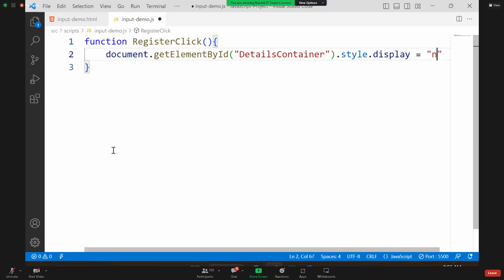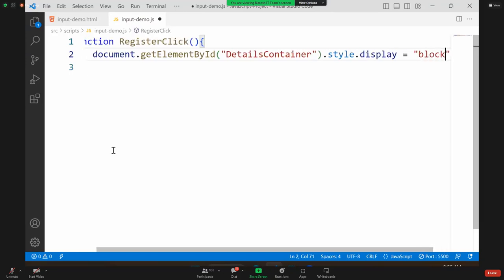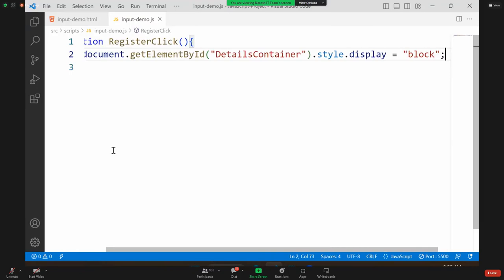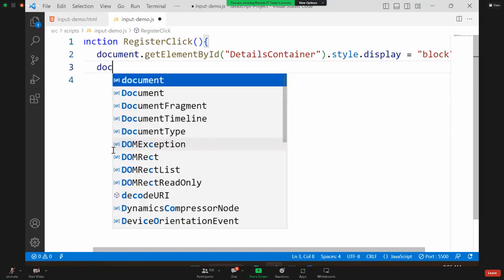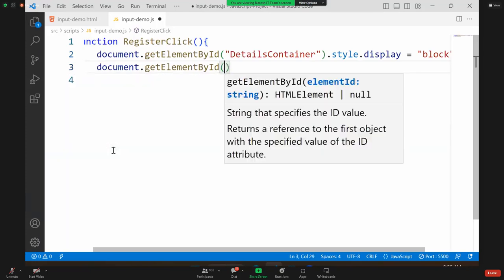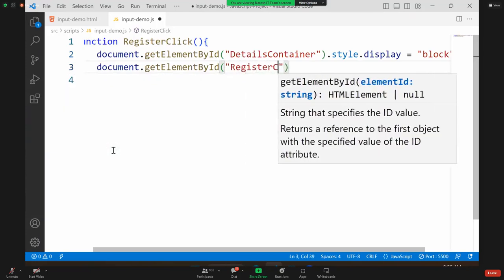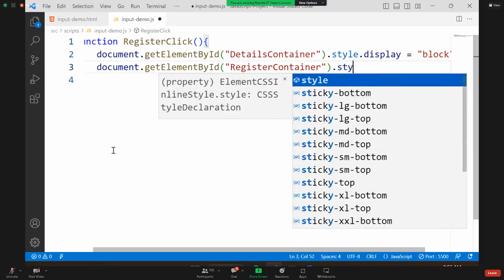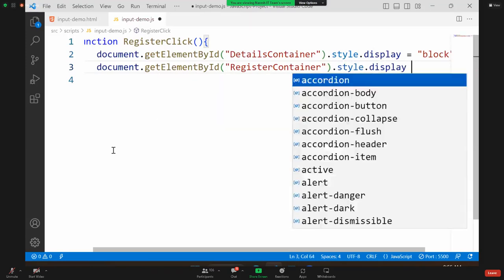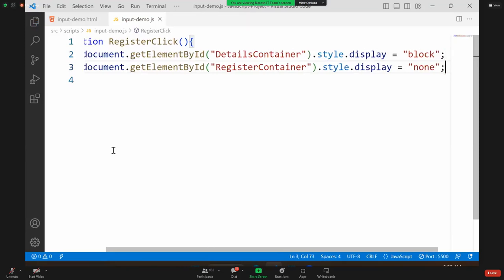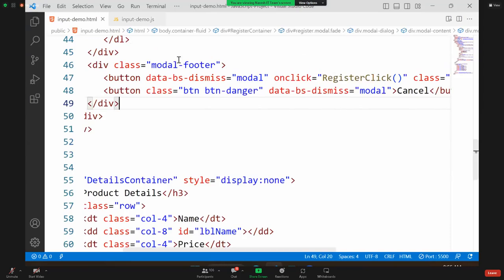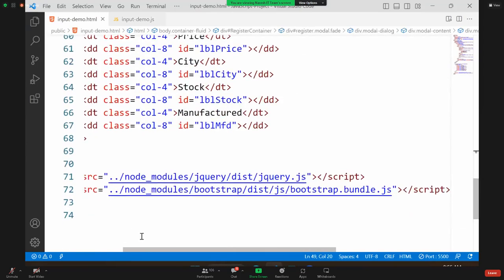Display should be what? None. Display should be what? Block. Block means it is going to display. And what should happen to the register container? It should hide. That means we will do document.getElementById, which container? Register container .style.display is equal to none. It will hide it. Now what I will do is in the details container, I will give one more option here.